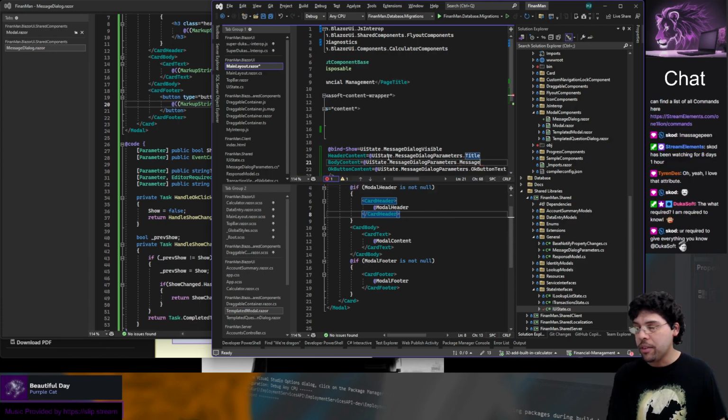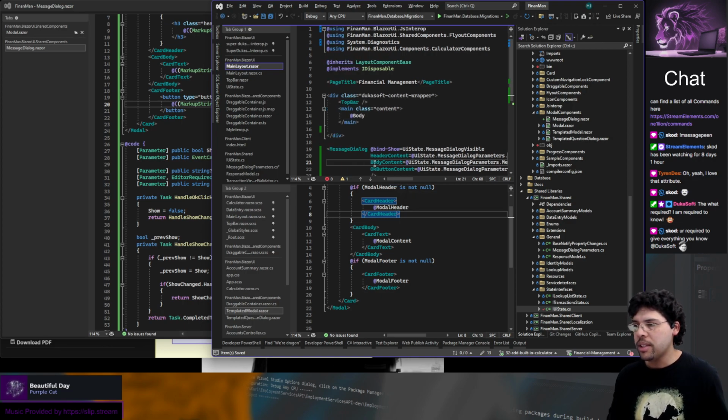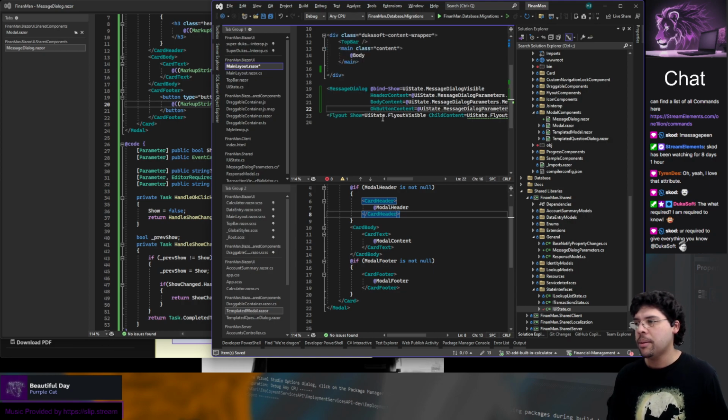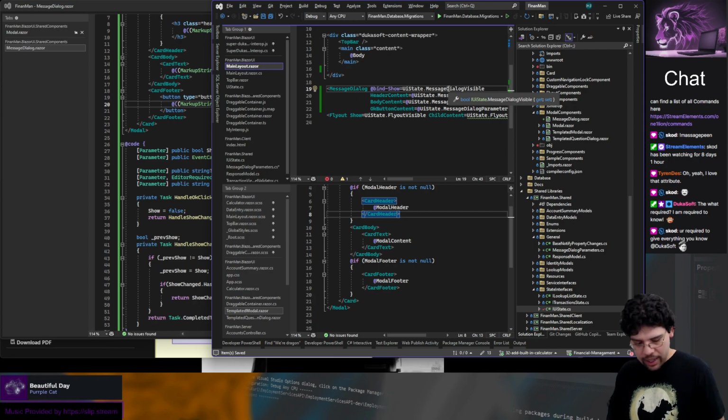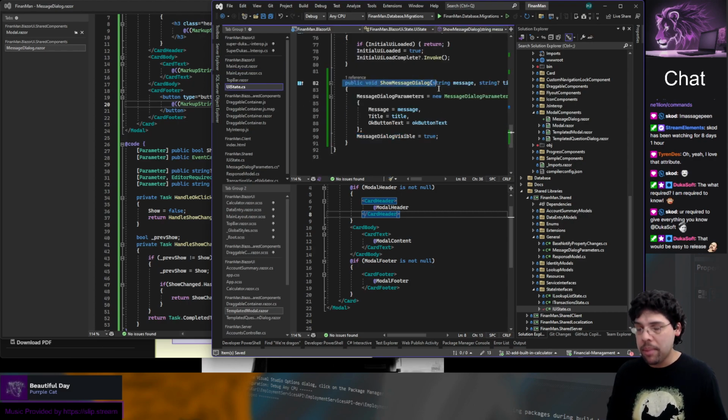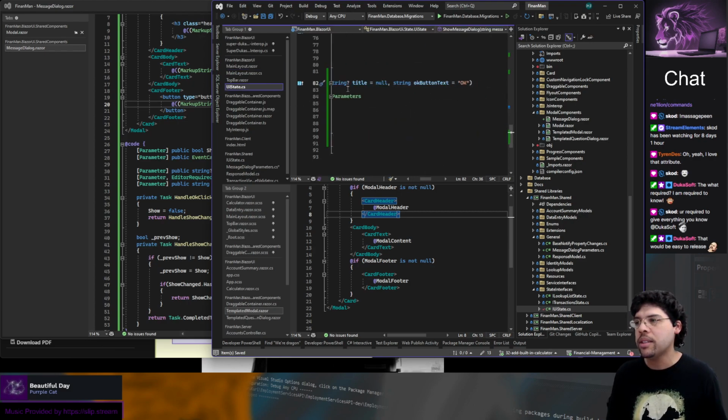Okay, so I don't know if any of you have already picked out what the main issue is. This is essentially our setup for our message dialogues in my work application. We have a message dialog on our main layout. Our UI state has a variable that controls whether it's displayed or not, and what to display as the header, body, and OK button.